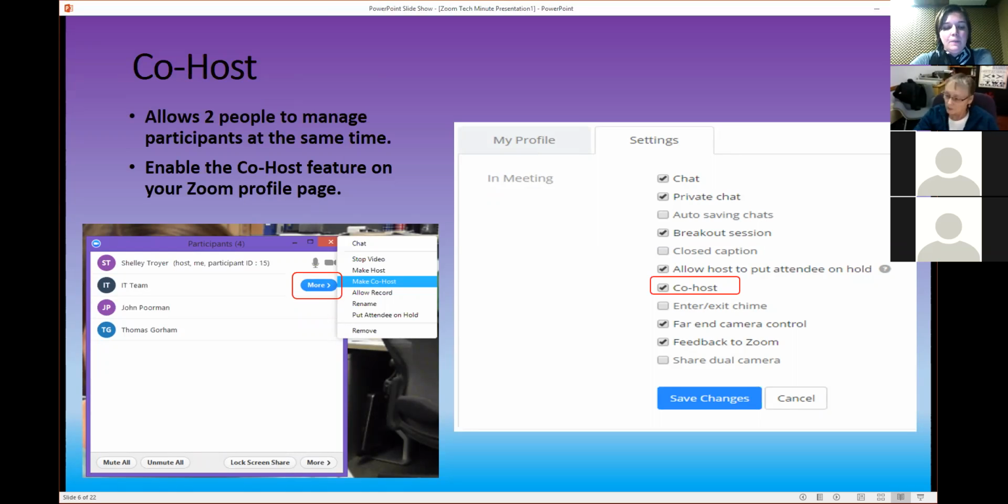To use this feature, first you do have to have it turned on in your profile page. So you can see over here on the right-hand side is a little screenshot of my profile. You have to make sure you find the co-host checkbox, make sure it's checked, and then save your changes to be able to use that.